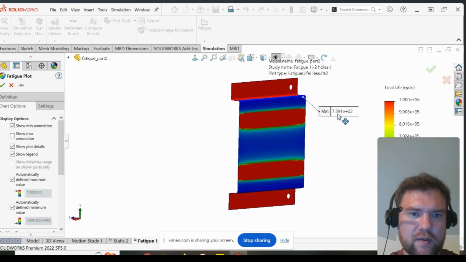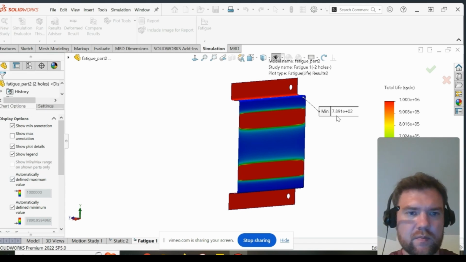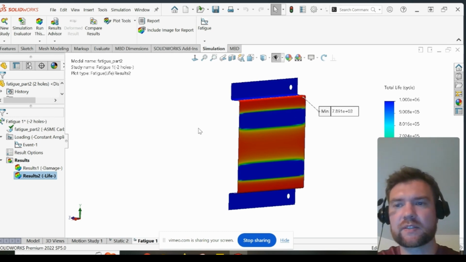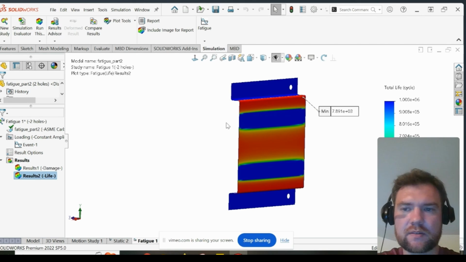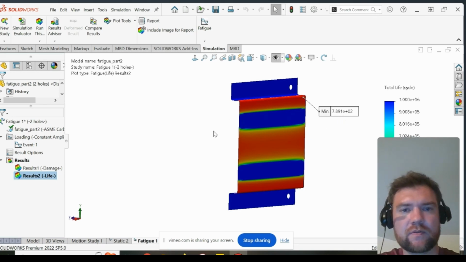So almost 7,900 cycles is our minimum total life with that stress data applied for 100,000 cycles, once again on this sheet metal part here. So this is a good way to analyze the worst case total life in your fatigue analysis for SolidWorks.